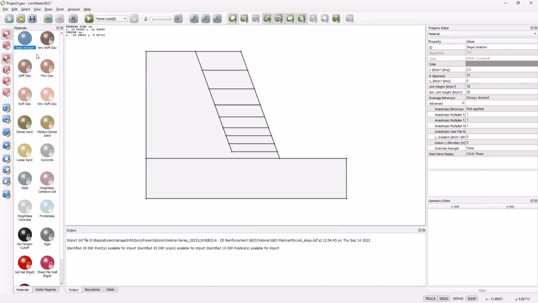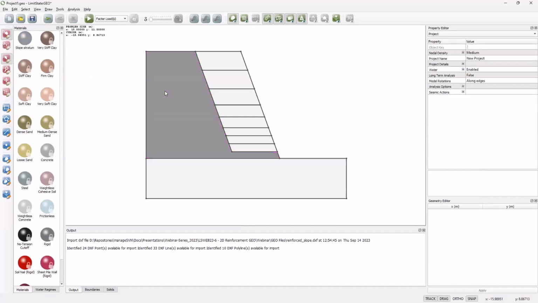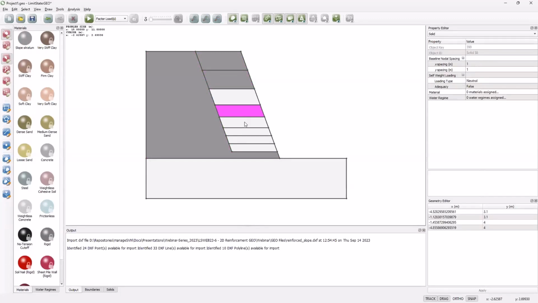And then I can populate the domain with that. I can use drag and drop, so I can take that material, drag it across, put it there, drag it into these zones and so on. Or alternatively, I can hold the control key down and select. The control key does not seem to be working.